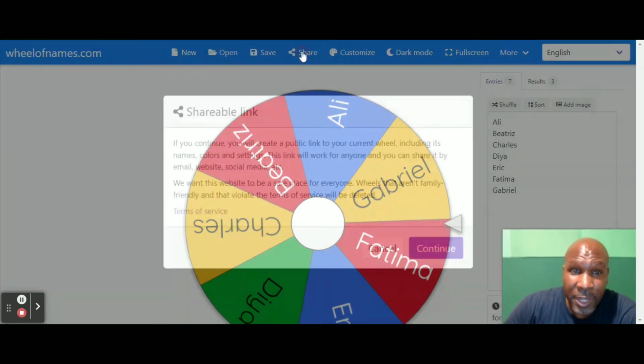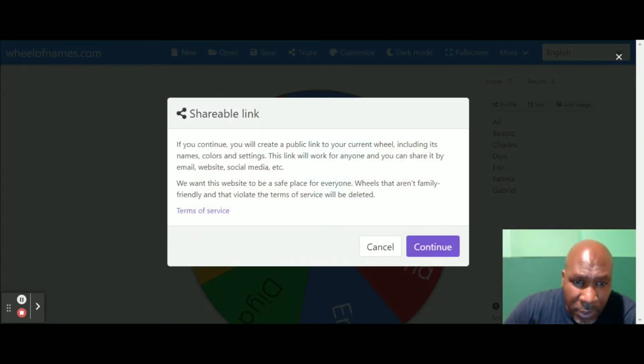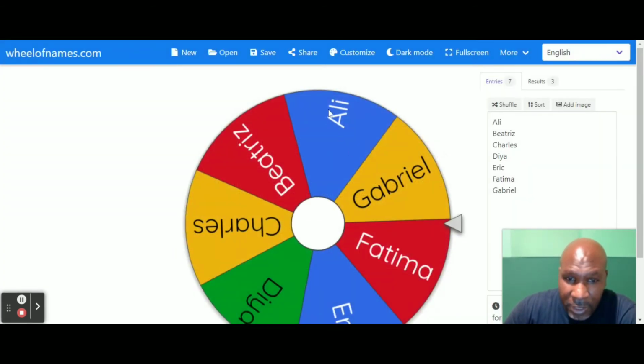Now to share, let's look at share real quick. If you continue, you will create a public link to your current wheel, including its names, colors, and settings. This link will work for anyone, and you can share it by email, website, social media, etc. We want this website to be a safe place for everyone. Wheels that aren't family friendly and that violate the terms of service will be deleted. All right, so I'm not going to continue with that. You guys can play around with that.